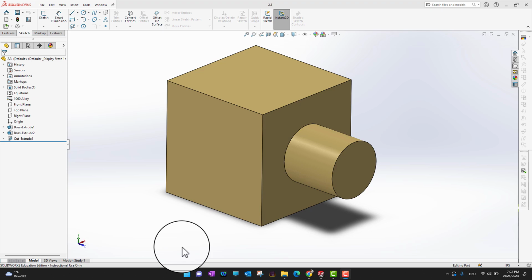So right now I have a part here. If you want to make your SolidWorks drawing, you can make your drawing from a SolidWorks assembly as well, or you can make your drawing from a part as well. Right now we have a part here, so I want to make a SolidWorks drawing by using this part.